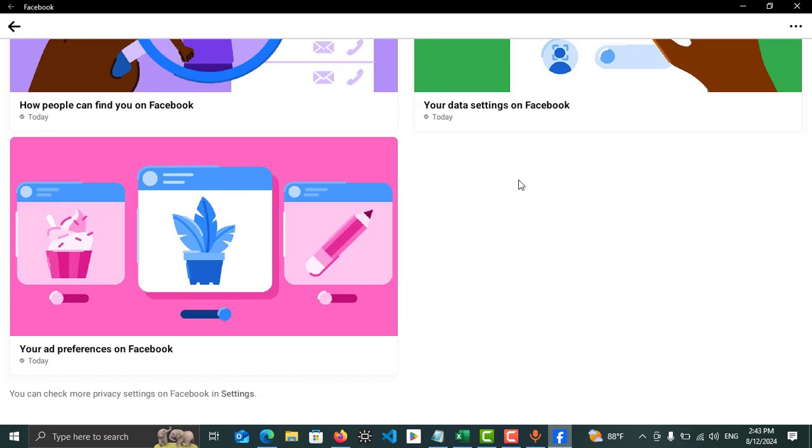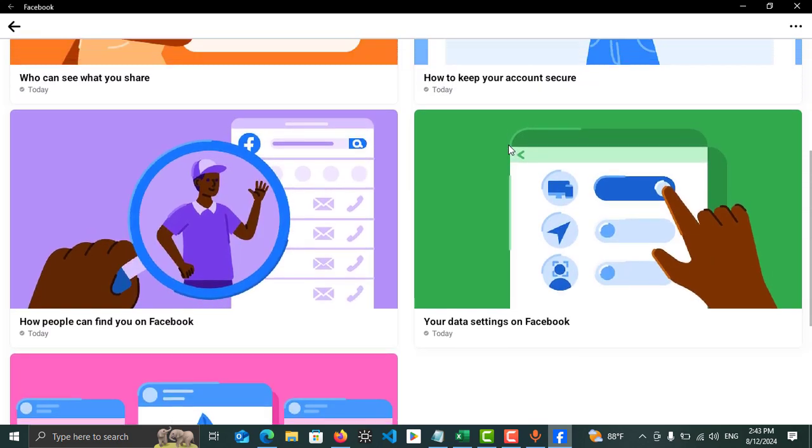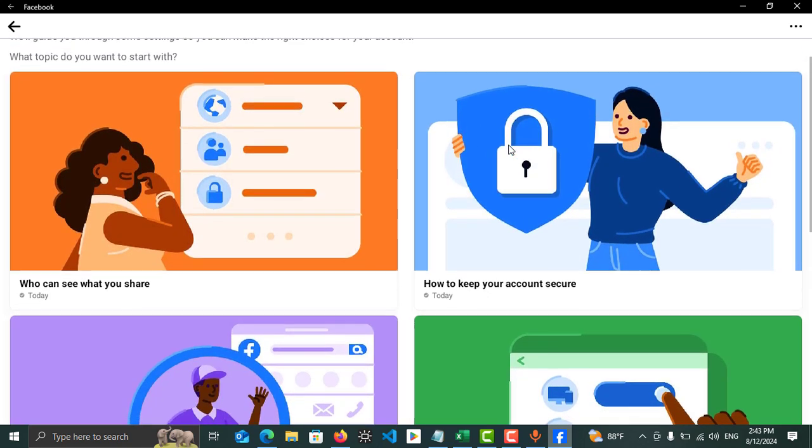Just review another topic. Alright, you reviewed all the topics related to making your account private. So this is how you can make your account private.